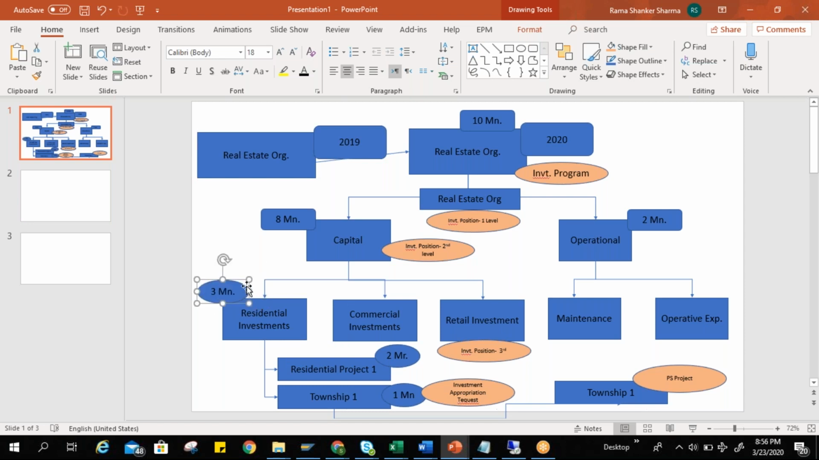Okay, and then what you want to do is control your budget from the investment program itself. Means whatever budget value you kept at this position, you can control it for all the projects which are going to be assigned within it. These are two different projects, right? And the budget of these two projects can be controlled from the residential investment itself.